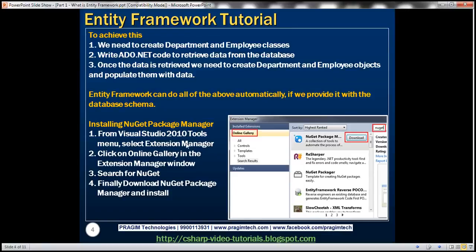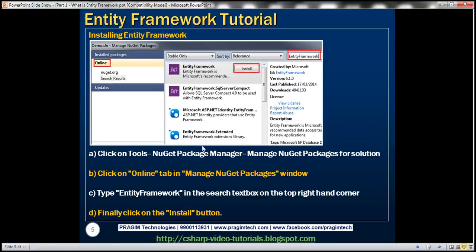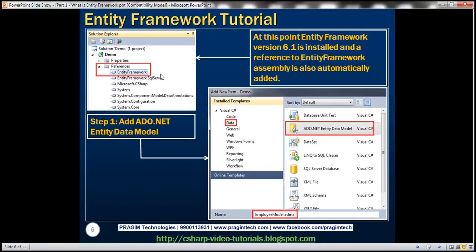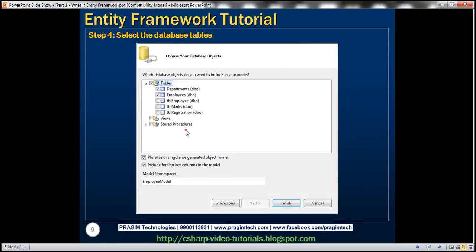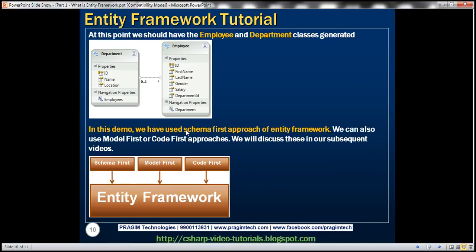So you first need to install the NuGet Package Manager, and then once you have NuGet Package Manager installed, using NuGet Package Manager, install Entity Framework. And once you have installed Entity Framework, add ADO.NET Entity Data Model, and we have seen that in action. Alright, so in this video we have used the schema first approach of the Entity Framework. But with Entity Framework we can also use model first or code first approaches. We'll discuss those in our subsequent videos.